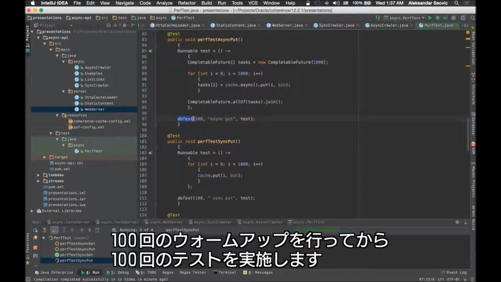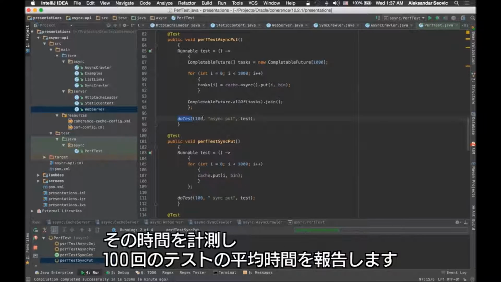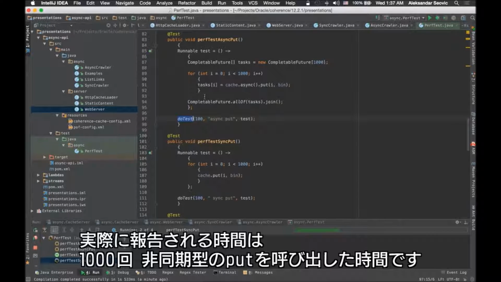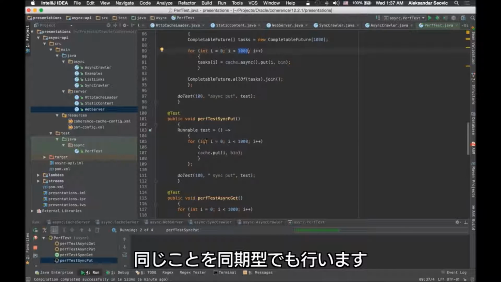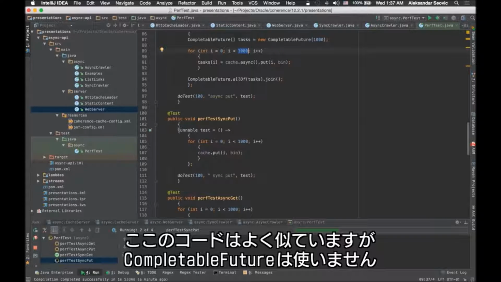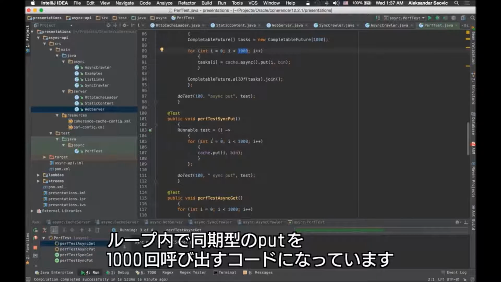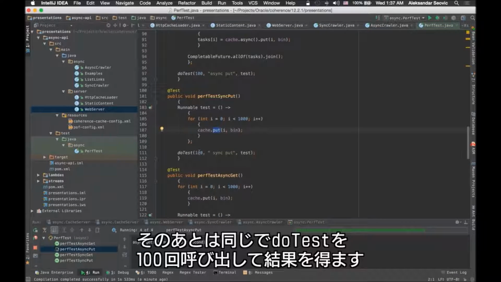It will do a 100 iteration warm-up, and then it will run the test itself 100 times, time it, and report the average for the 100 runs. Keep in mind that the result that's reported is actually for 1,000 asynchronous puts. And the same thing for synchronous put. The code here is very similar, except we don't have to do anything with completable futures. So the code does 1,000 synchronous puts in a loop. And then same thing, we'll run it 100 times and report the results.